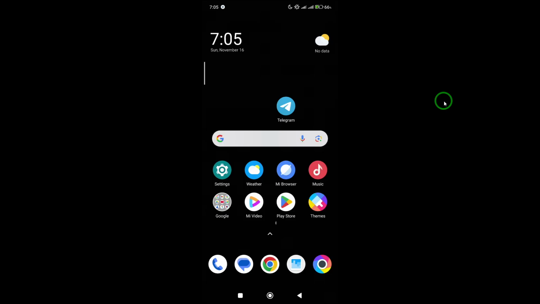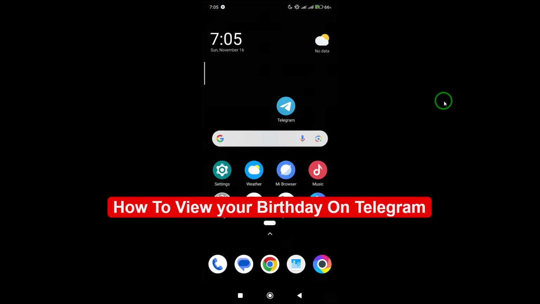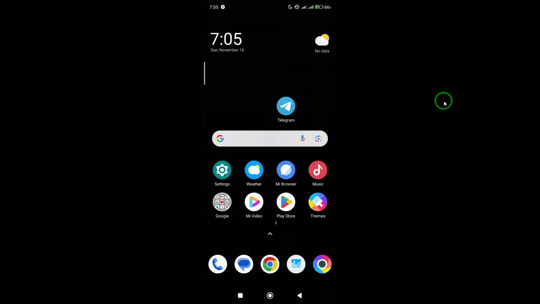Welcome. In this video, you'll learn how to view your birthday on Telegram, even if you're using the latest version of the app. Many Telegram users don't realize they can easily check their birthday settings or even choose who can see them. The steps are quick and simple, so let's get started.